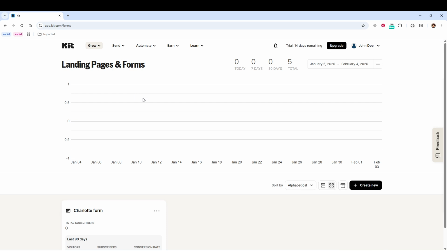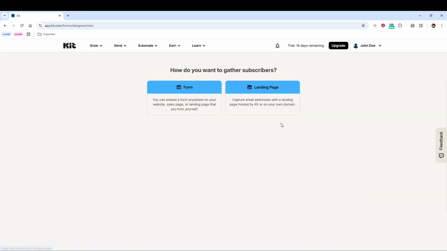Once you're there, click the button that says Create New. That tells Kit you want to build something from scratch. Next, you'll be asked what type of asset you want to create. Go ahead and choose Form.